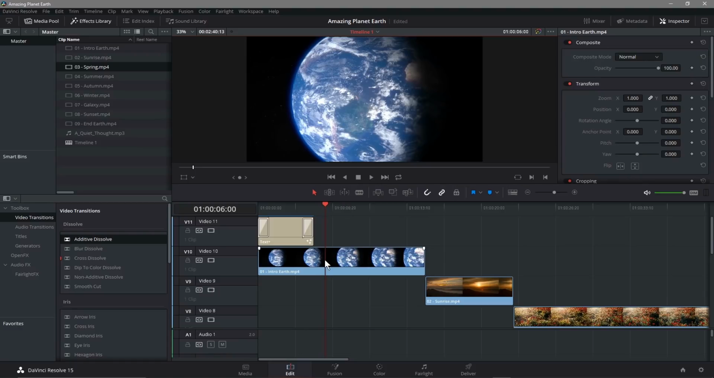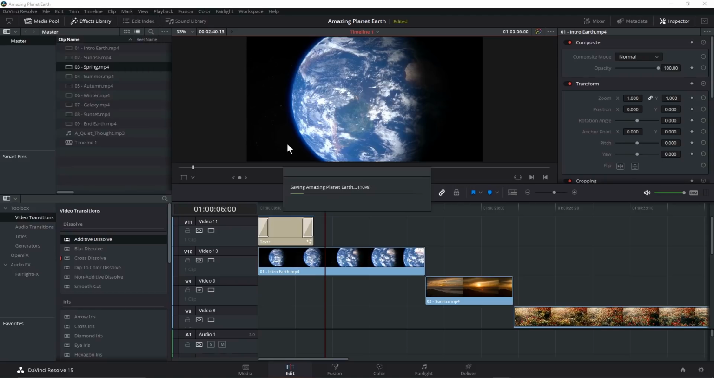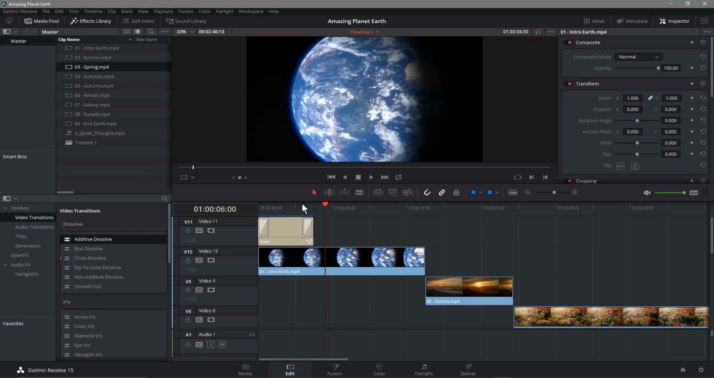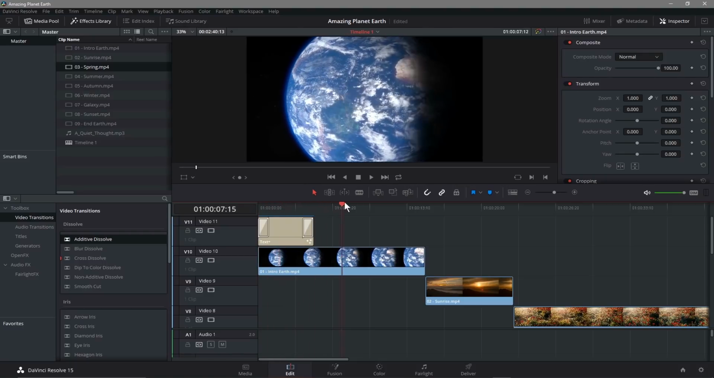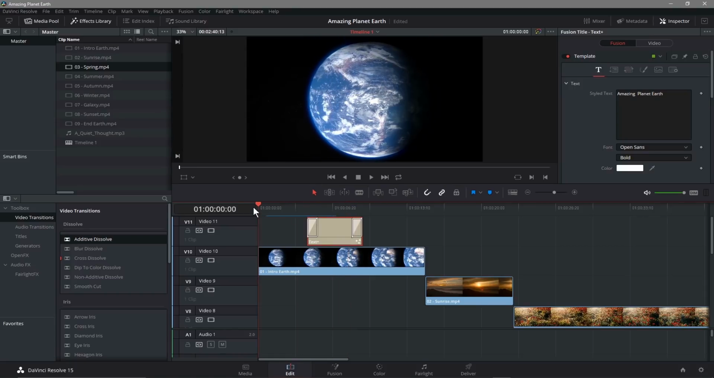Now, what I want to do is go to File and save this project. Let's save it. We should save our work as we go along, and we've got to decide, do we want this to play straight away at the beginning, or do we want to have the Earth showing a little bit, and maybe it'd be better if it shows around here somewhere, right? So we'll have the Earth.